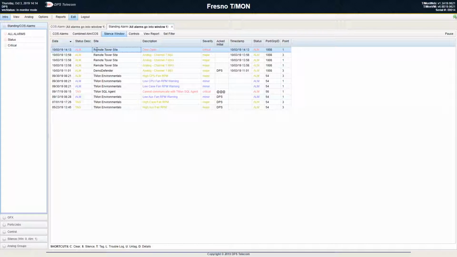It's important to note that these will always be here as a reminder. You can only ever have one entry per alarm point on the standing alarm screen, and the only way to get rid of it is to actually resolve the alarm source, and you can see the alarm point here in this right side column.